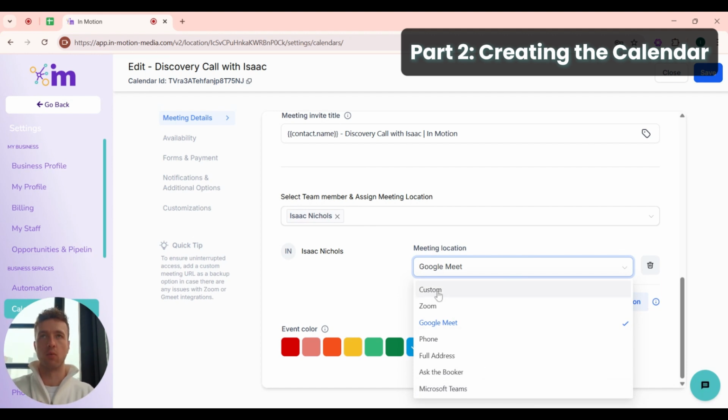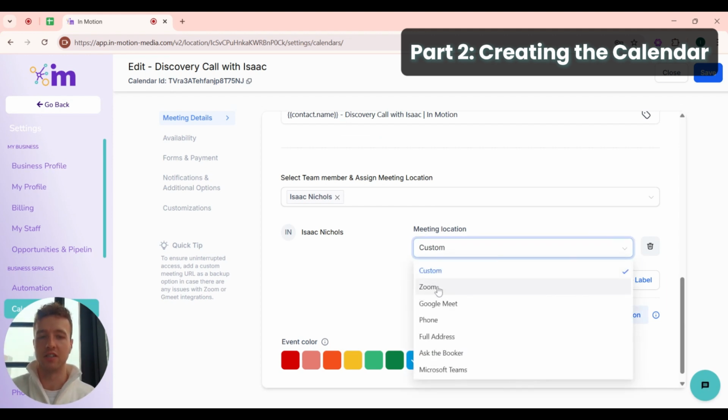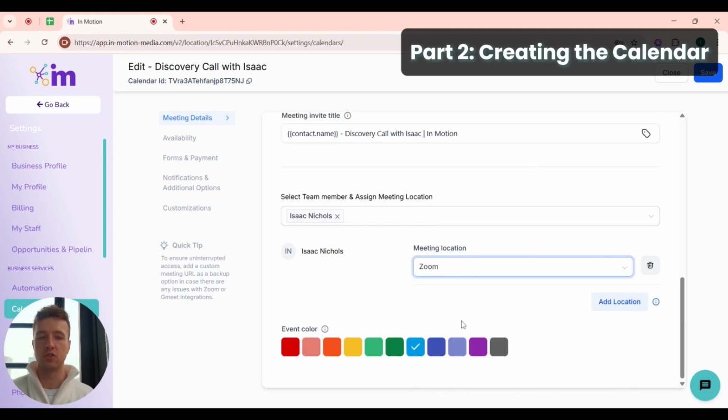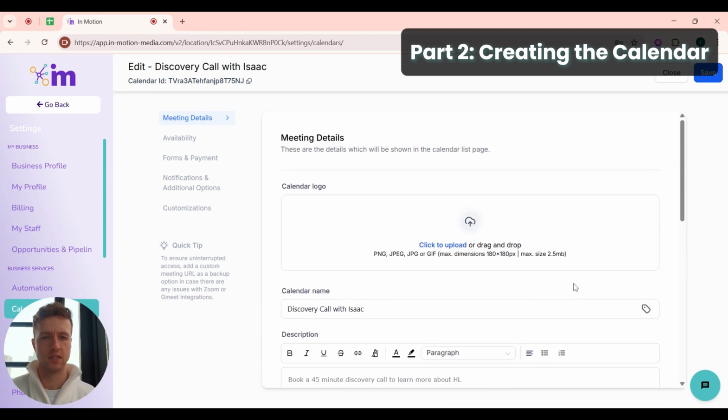If you would rather just keep one Zoom meeting link or one Google Meet link that's always used, what we're going to use here is custom, and you're going to paste that Zoom or Google Meet link right here. But since we've integrated Zoom, it makes a lot more sense to just generate a new Zoom link every time someone books with us. So again, you can do this with Zoom, Google Meet, or Microsoft Teams. Once I'm happy with this, I'm going to click save, and that will take me onto my availability.